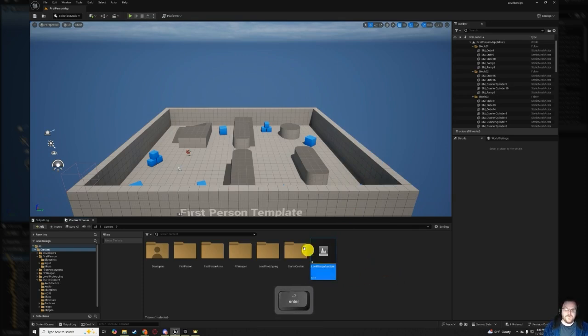And now that we have a new level, we'll be able to open it up and start creating our level design. I'm going to do that real fast. It might take a minute or two, so I'm going to pause the recording and start it back up when it's open.